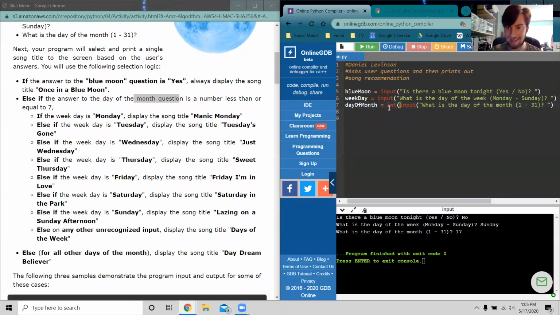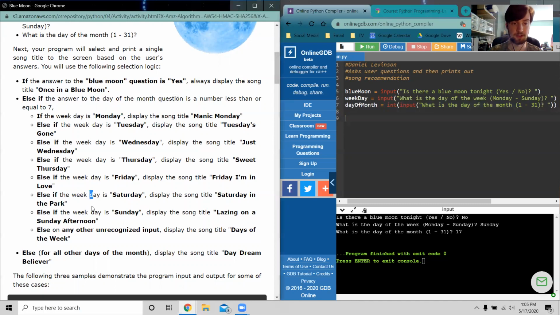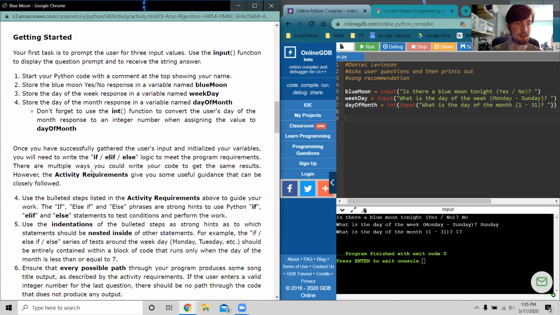So we're going to type in int, and everything works inside to out. So this is printed, this question, and then we get an answer of, for example, 17. So the word 17, the string 17, that's what this becomes. And then we're turning that into an integer, the number 17, like this. So it turns this into this. And this number right here is stored into days of month. That's what they're asking us to do, so we can compare the numbers later. Okay, that was a lot there.